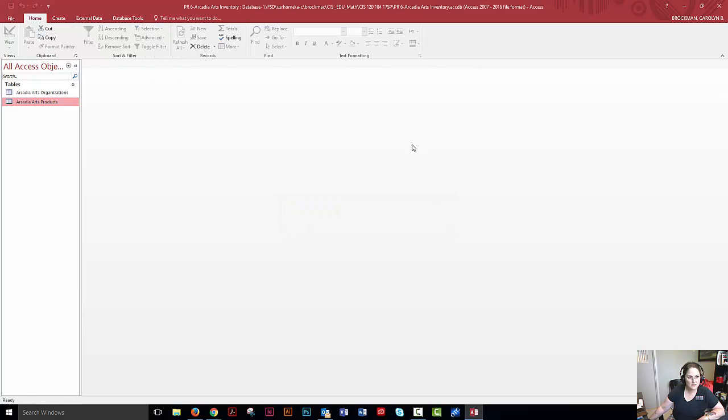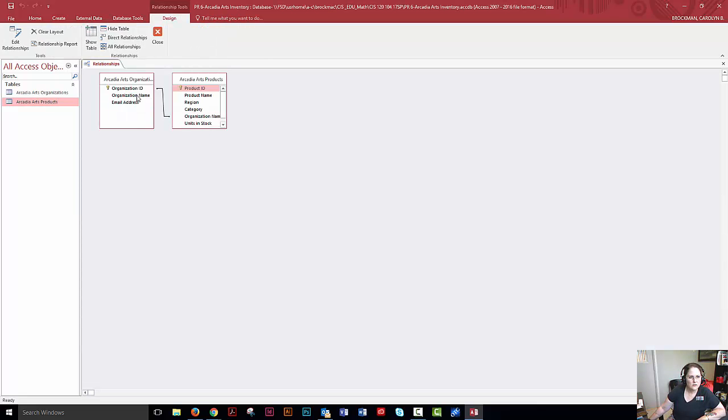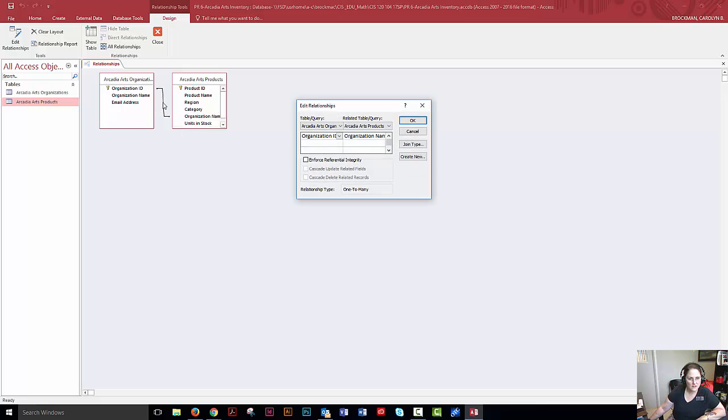And click the Database Tools tab. It's right up here. Where are we at? Click Relationships. Okay. And notice that this table has organization name and organization name match. So double click the line between the two tables. Click Enforce Referential Integrity. This is something a lot of people don't know to do. And click OK.